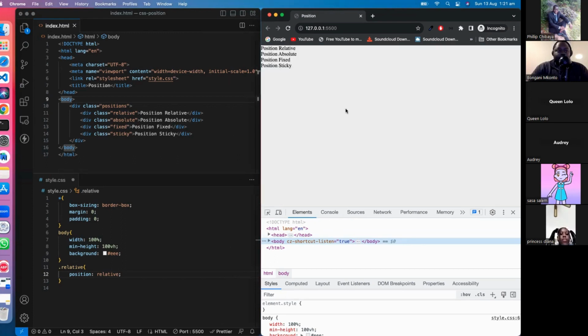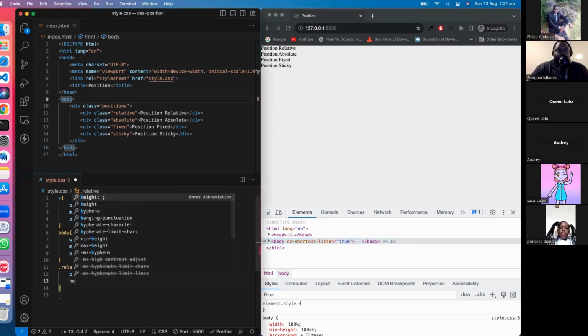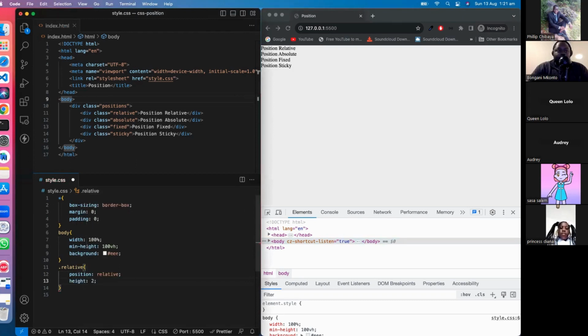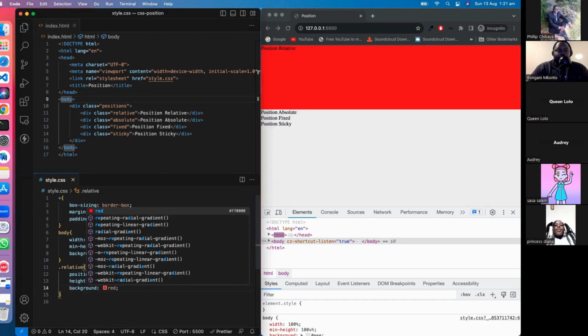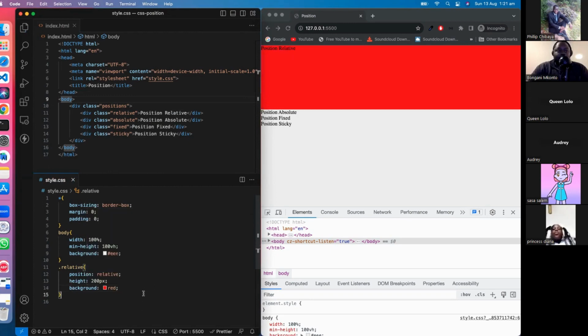So, body is everything. Always remember, position is relative to the body. So the position happens inside the window, right? Body, window, it's the same thing. Okay. So position relative, there we go. I'll give it a height of about 200 pixels. And then a color of red. I'll just give it red, so we can distinguish. All right.